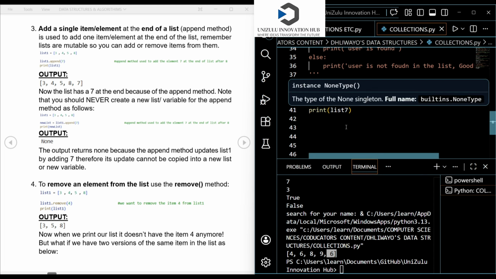Let me run it again for a last time. I enjoy adding things now. Let me add another product. Let me just exit this terminal and create a new one and run this program. Okay, this is still saying search for your name. All right, so enter the product.